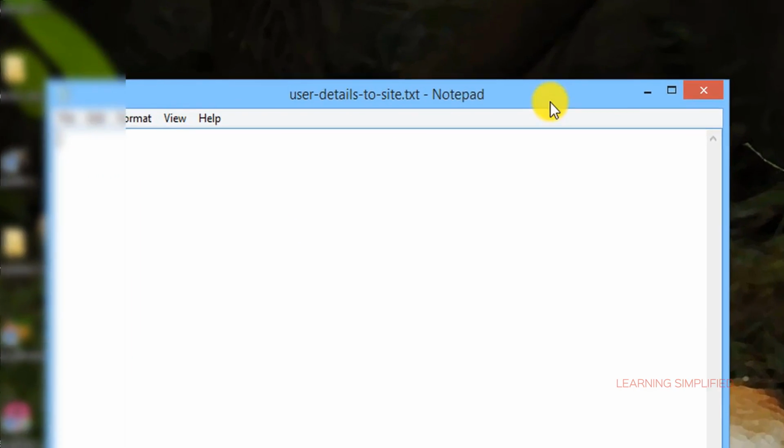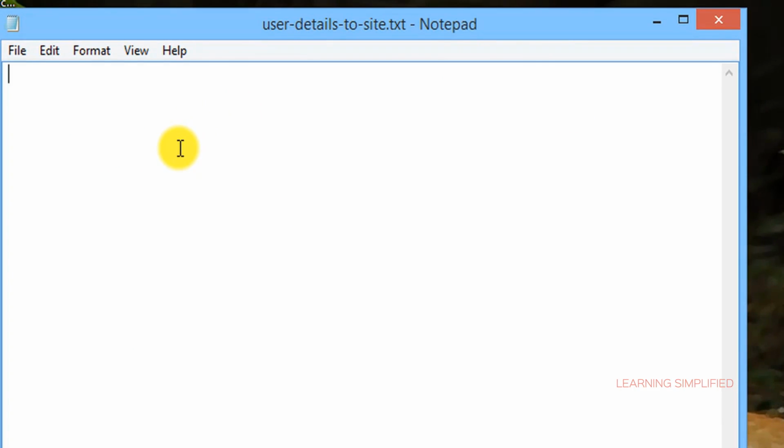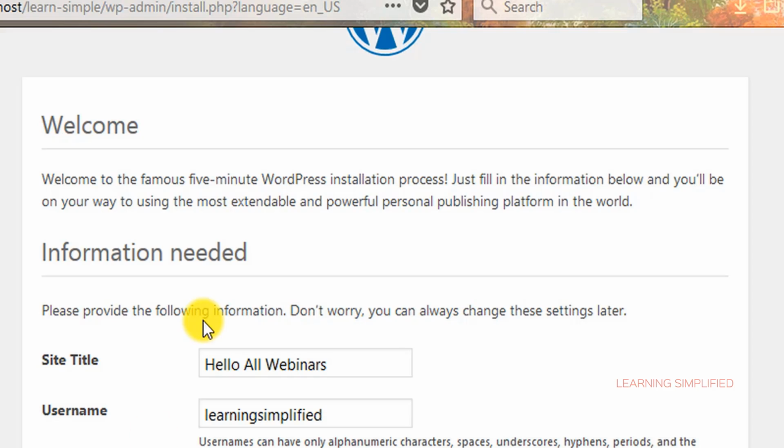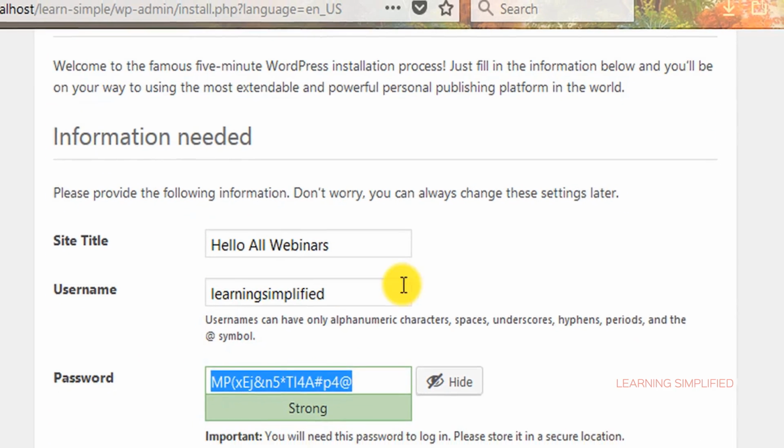Open this notepad and first of all set the username that you have copied. It is learning simplified, and for the password you need to store this password elsewhere in order to gain access to the login page. Now this is the password, so we are now saving it. Save, and let's get back to our project, and everything is set here.